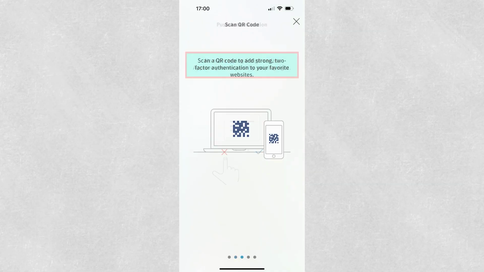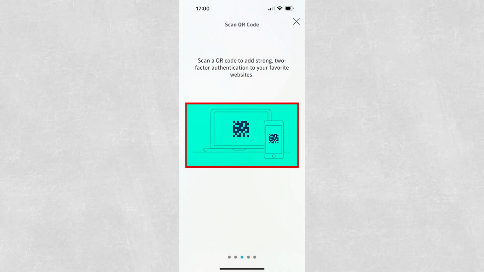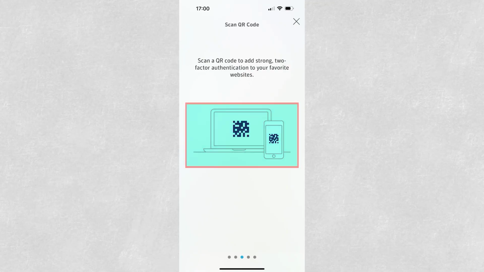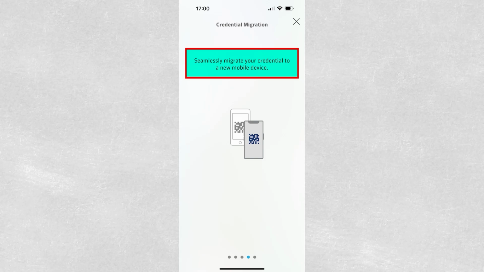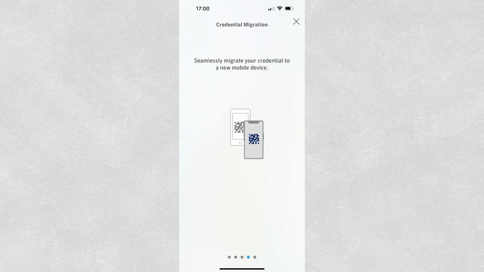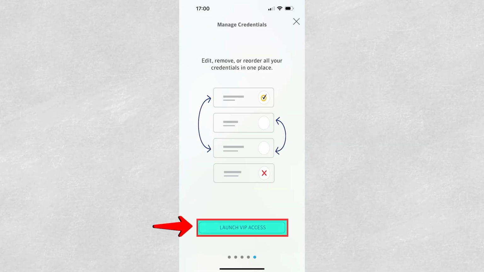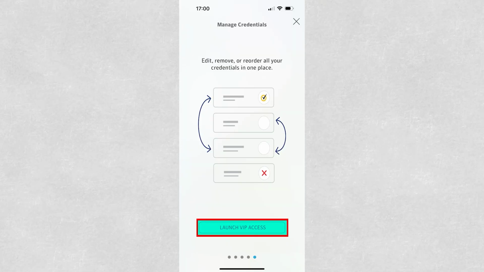If we swipe right again, we'll see this information about how you can scan a QR code to easily connect Symantec to a website or account. And after another swipe, we'll see this information about migrating your credentials. Swipe right one more time to get to this last page, where we can finally click this Launch VIP Access button at the bottom of the screen to start using the app.